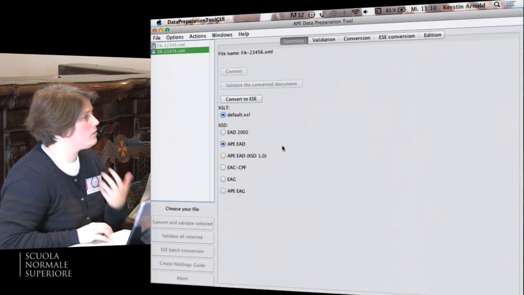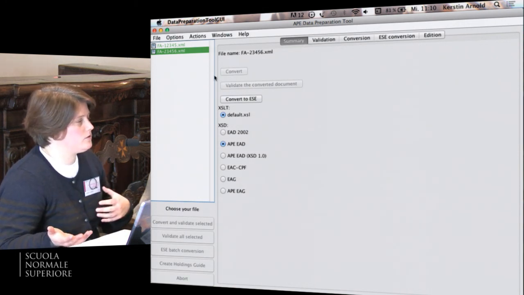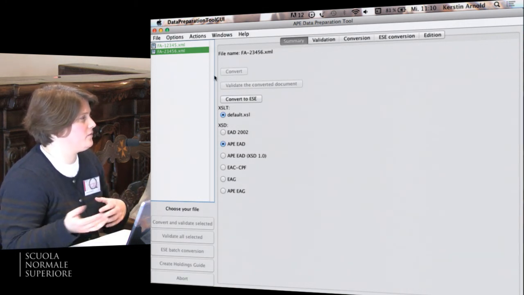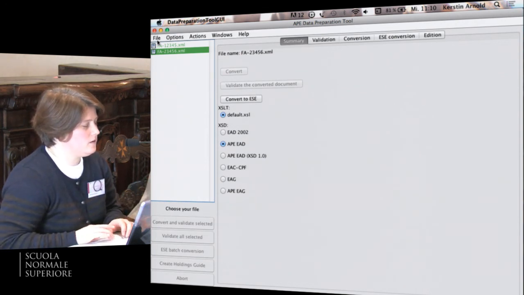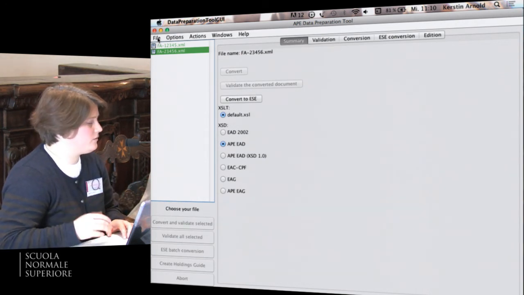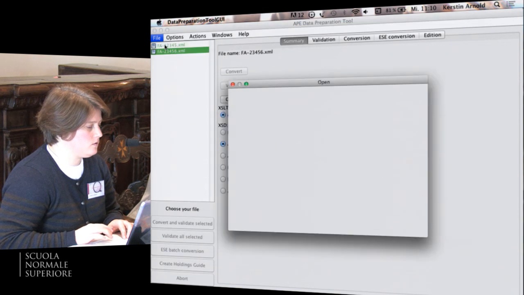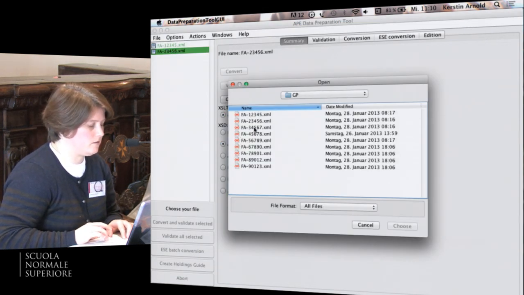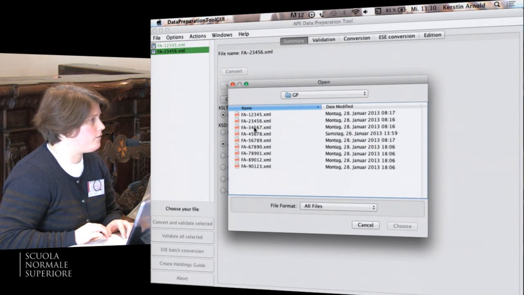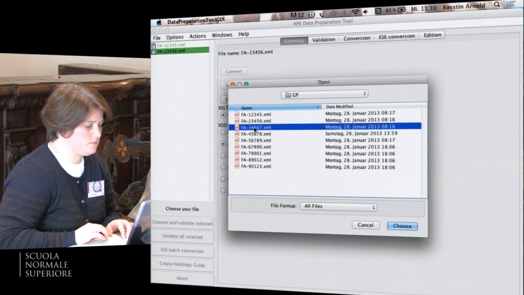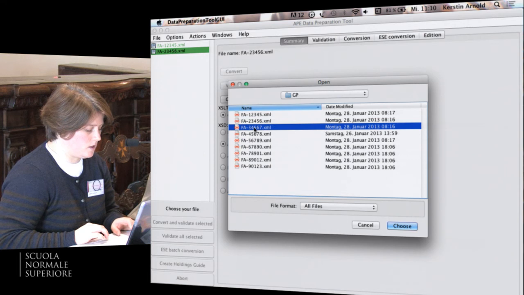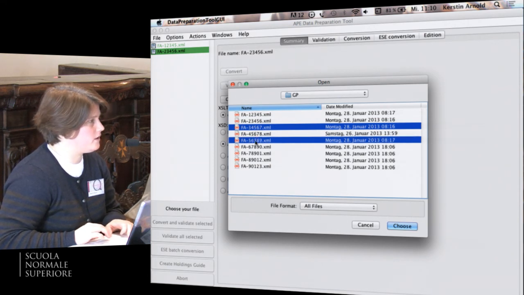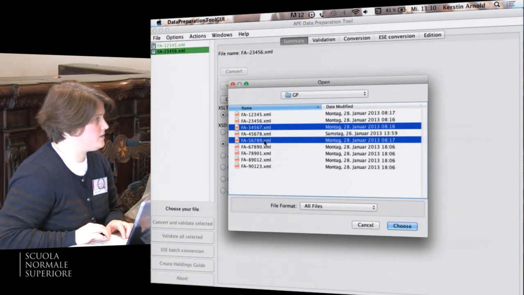What you can also do is to not have to repeat these steps per file. You can select several files. So when we go back to our test files, we could select the file FA3456. And when you hold the control button, you can actually select this file with it, 56789.